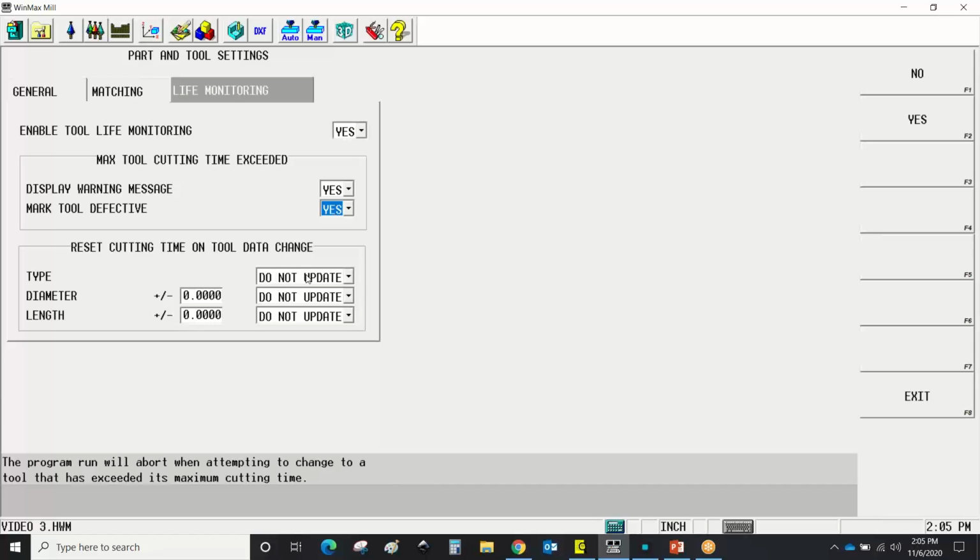A couple other settings. This one has to do with when we want to reset the cutting time back to 0.